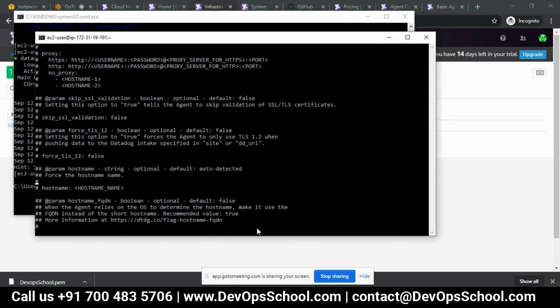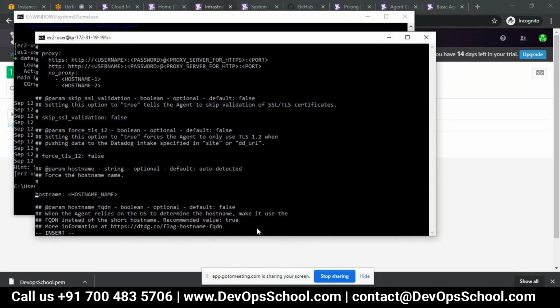So your EC2 instance name will remain the same, but while sending the data, it will identify with this particular host. Since the translation layer is at the Datadog layer, not at the AWS layer, they will change the name at the presentation tier. Is that right? Yes, that's correct. You understood very correctly.